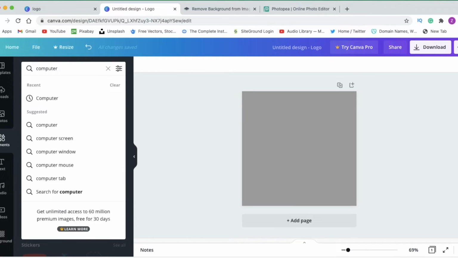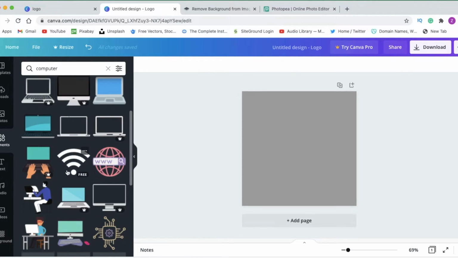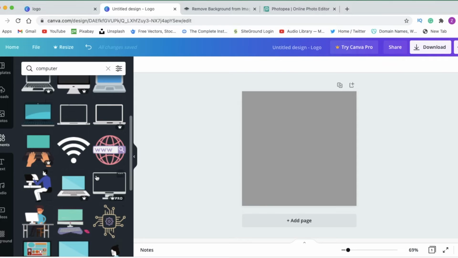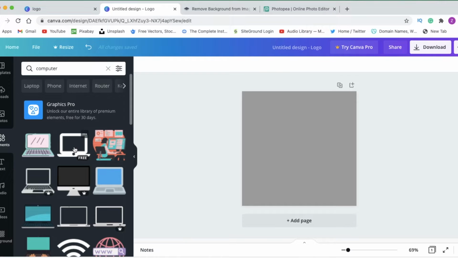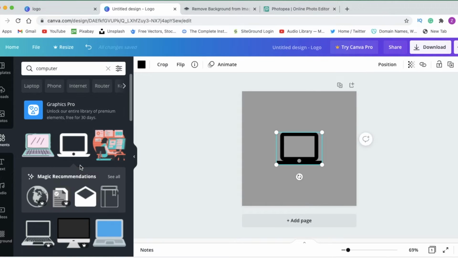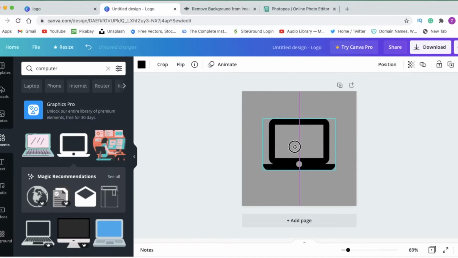They have thousands of free elements, but they also have paid versions, the ones that say Pro on them. So my logo is a computer. I like this one, but you can scroll and see whichever one you like based on your specifics as well as your logo. Mine is a computer. I click on the computer, and the system just loads it on the canvas itself. I align it nicely. It's in the middle of the page.